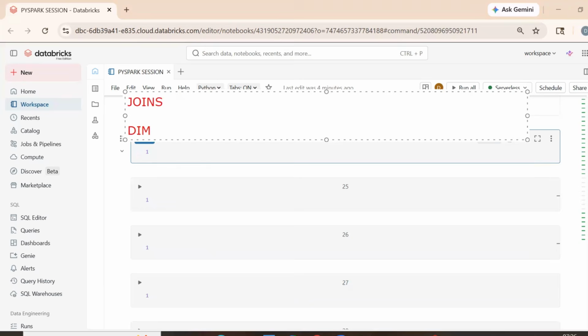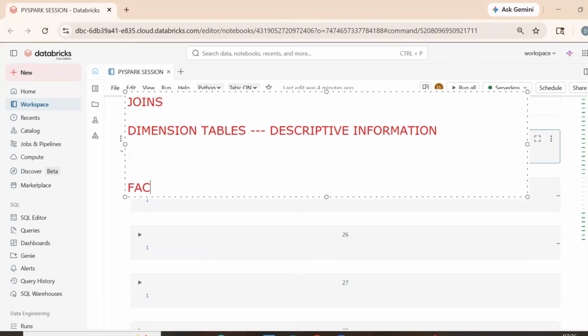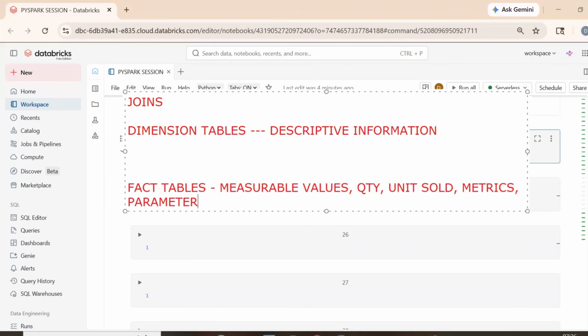We have dimension tables, which contain the descriptive information. And we also have a fact table that contains the measurable values, or quantities, or units sold, or any metrics or any parameters. So the dimension table contains the descriptive information.